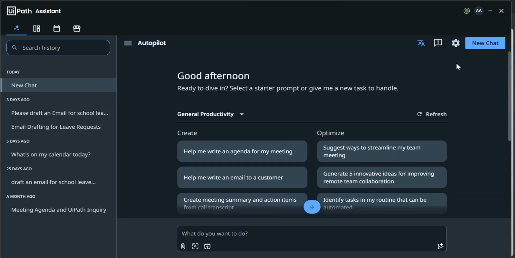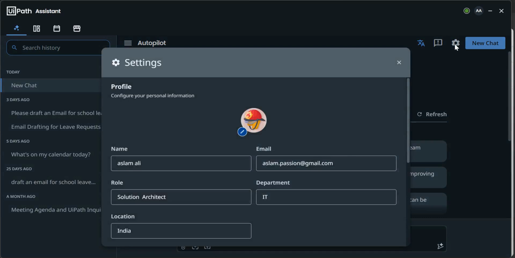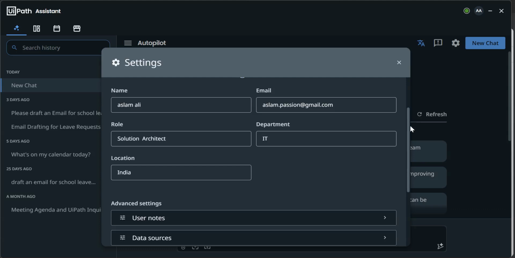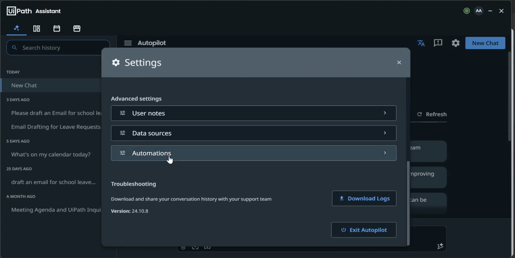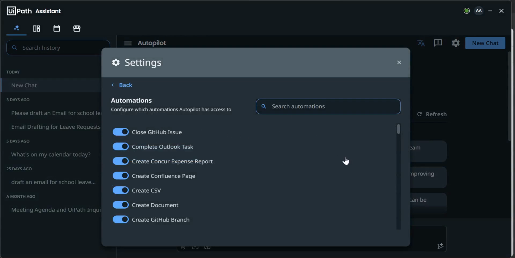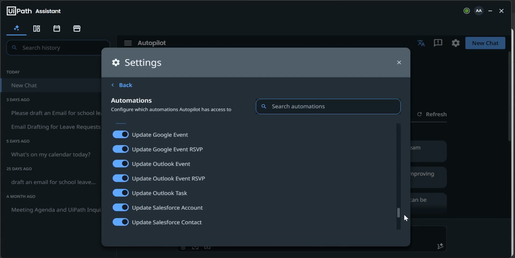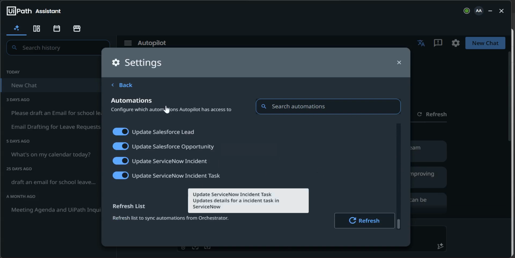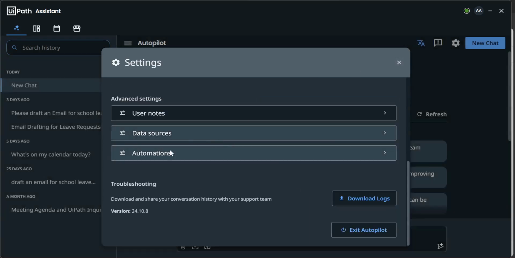If you come here in the Assistant, go to settings, the gear box, and then come down. You see here you have the automation section. If you expand this, you are able to see all the processes. Your Assistant will work on these processes only. If any process is not available, it will not work. So suppose you want to run your own custom process, you need to add this custom process here.